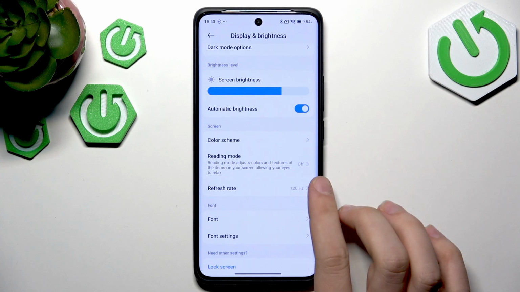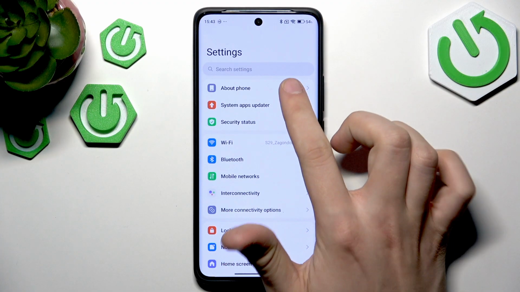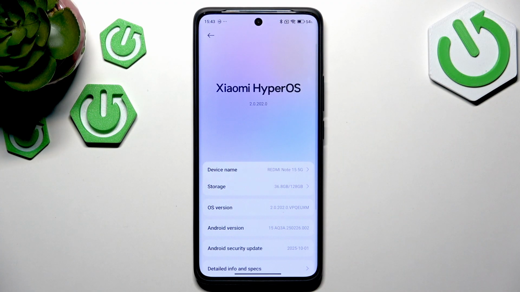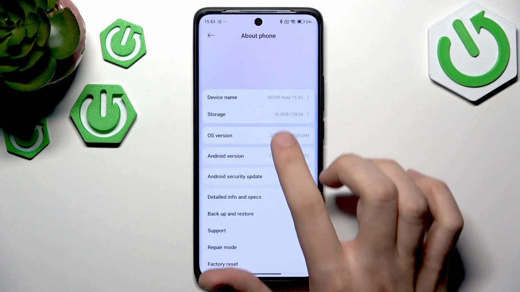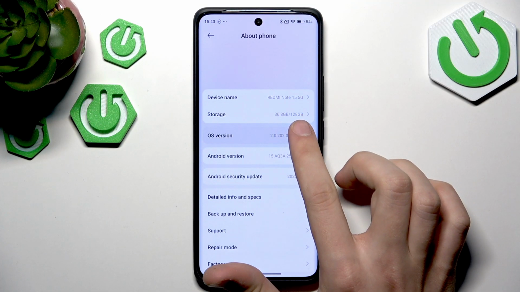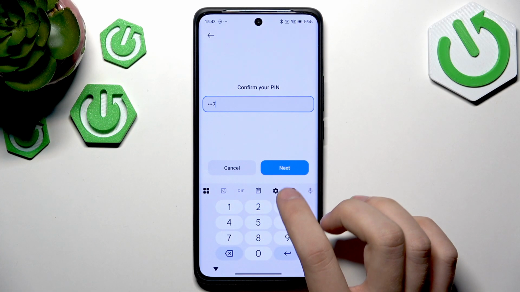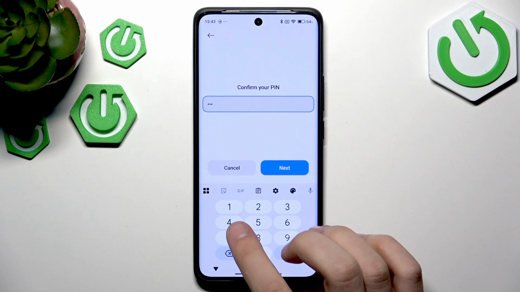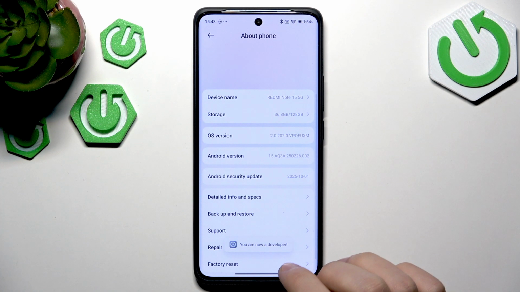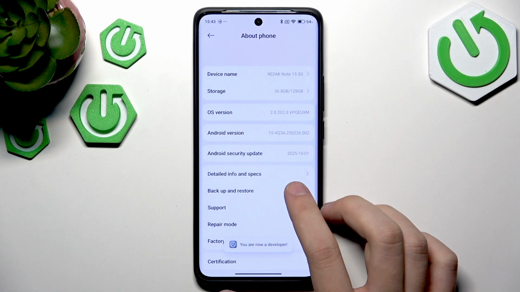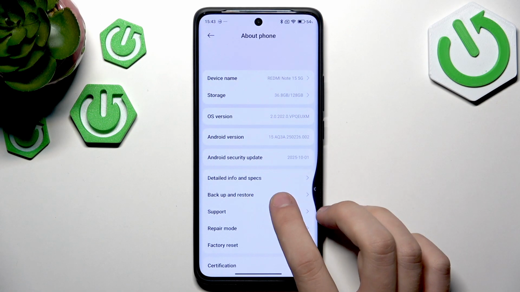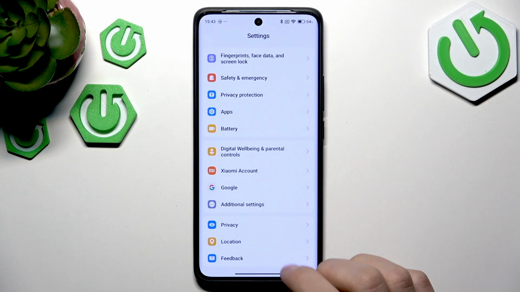But if you go back and go up to the about phone section, pardon me, you can see the OS version thing. Tap OS version until you see you are now a developer. Enter your PIN code if you do have one. And now you are now a developer, as you can see. Now the only thing we have to do is to open the developer options.